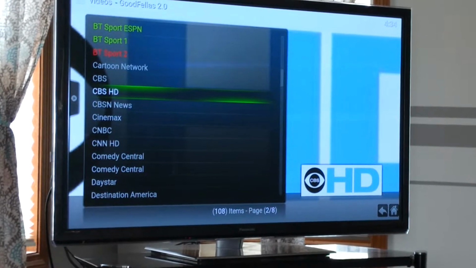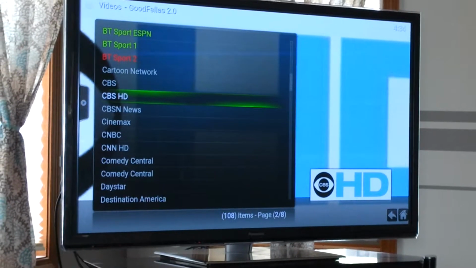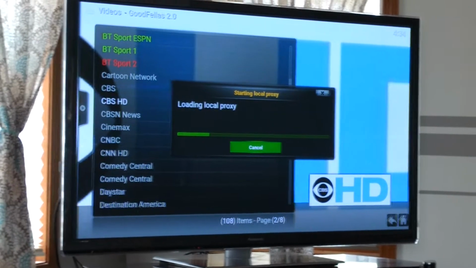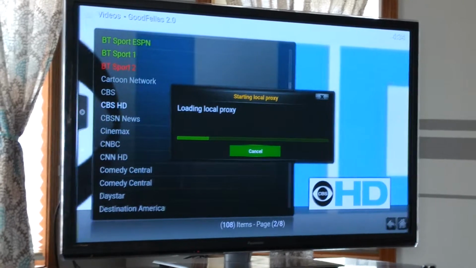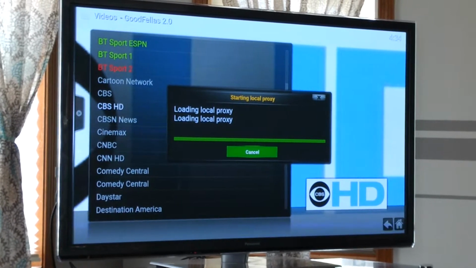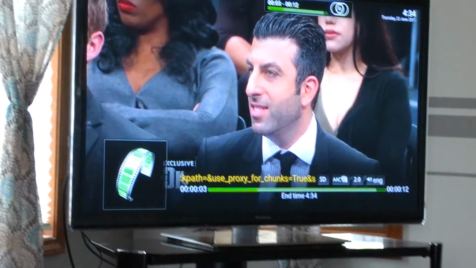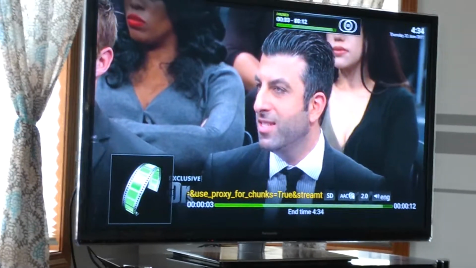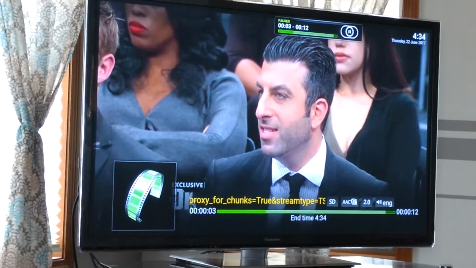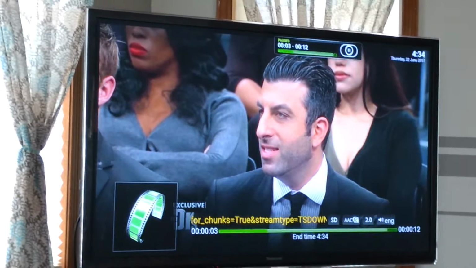CBS HD. Sometimes these ones work, sometimes they don't, so I'll show you where to go if it doesn't. It's loading, it's streaming through the internet, it's working. There's CBS. It is live TV. You can pause it. You can rewind it as long as you have been on the channel. You obviously can't rewind it 20 minutes ago because we just came on this channel.